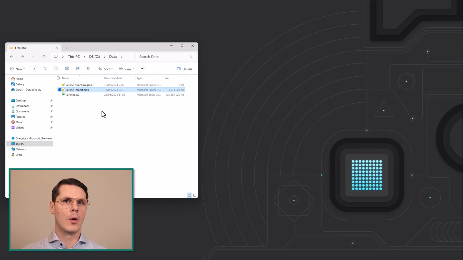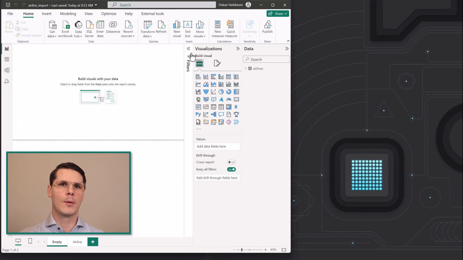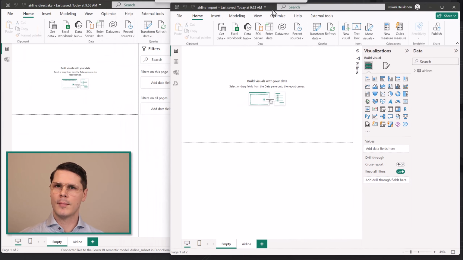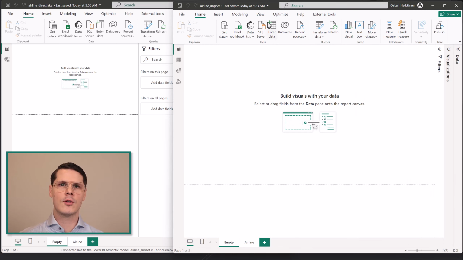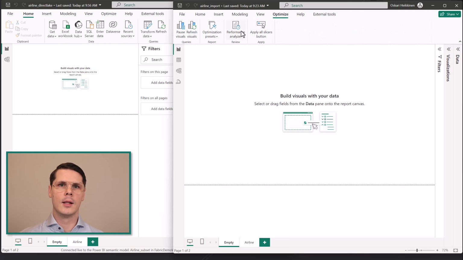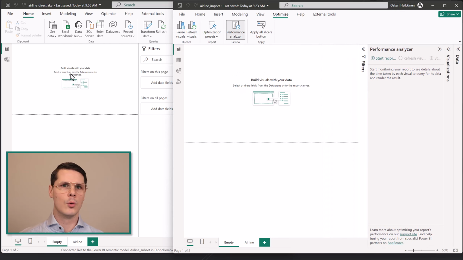So let's open both of these. Okay, great. Now that we have both of these open, let me position them side by side, and let's go to data and visualization options here, and open the performance analyzer, and let's do the same for the DirectLake one. Give us some extra space there, and then again performance analyzer.